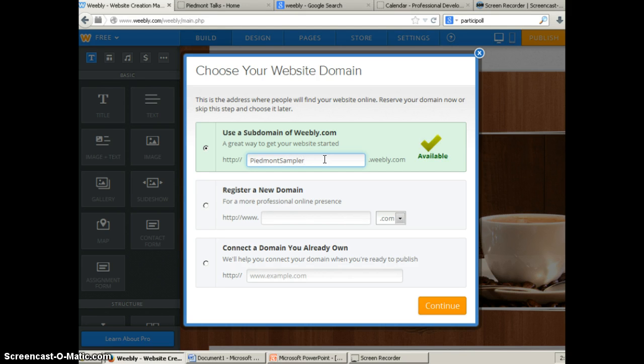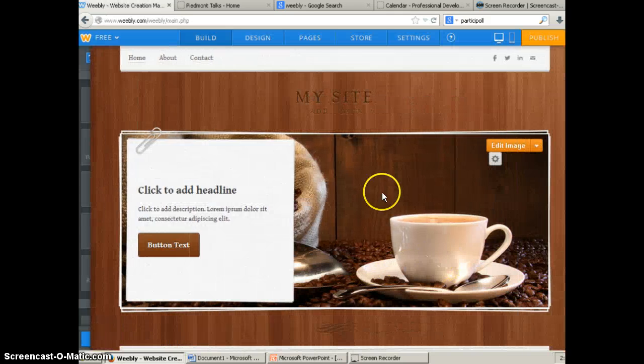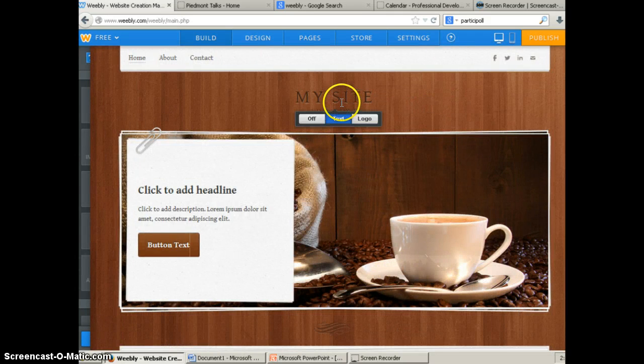Sampler. Okay, so that is available, and as long as you get that green check, that's the name of your website. Keep your website name as few letters as you can to still get the point across, and I'm going to delete this after we do this demo, probably, unless I think of another use for it, in which case I can rename it. So the first thing I can do here is decide if I want a logo up here or just text. I'm going to go with text, and it's been a little glitchy. Oh, okay. So now I can change it, instead of my site, I'm just going to call it Piedmont Sampler.